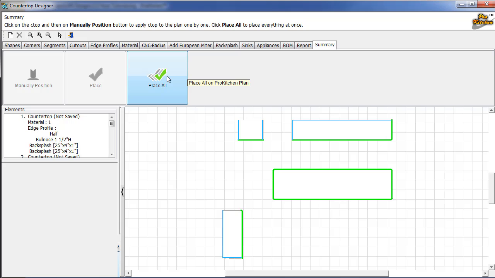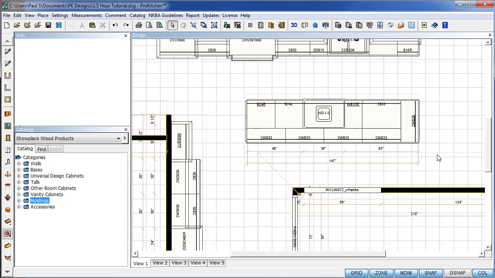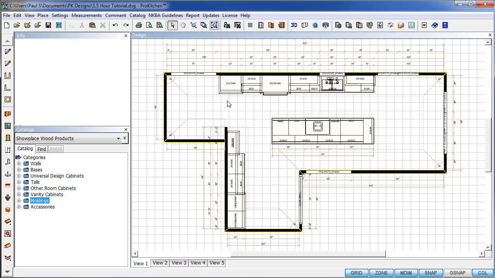This is the important thing you want to do when you come to your summary. You want to place all, and this actually places it over on your layout. And once we're done with the summary, we can close that window. And here our countertop is out here. It's all set up nice and neat for us. And we are almost there. We are so very close to being done.